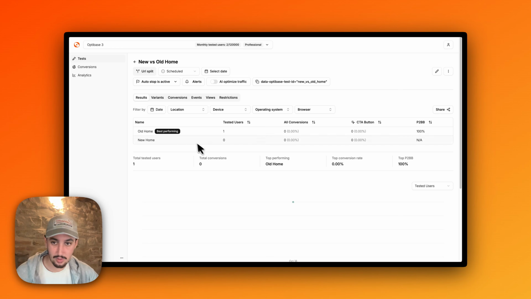So as we can see here, we have one that I just created, which has one tested user, and it shows that the probability to be best is 100%. Obviously, that is not the case. When you create an A/B test, what you typically want to do is let it run for, at the very least, a couple of hundred tested users, ideally even a couple thousand users if your site has the traffic to support that. Because this probability to be best number is going to change as the test runs. And the more data it has, the more accurate it is.